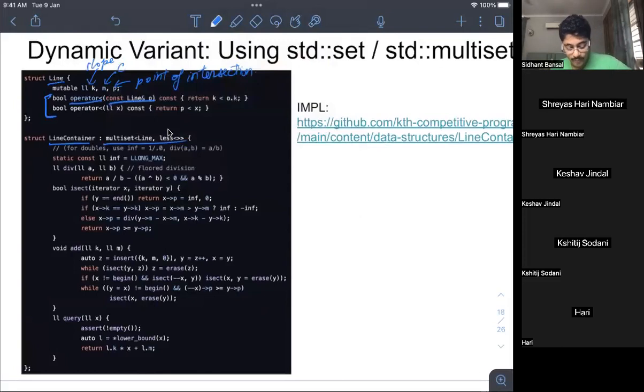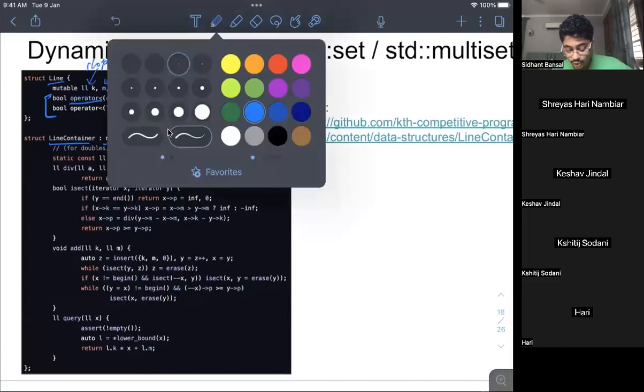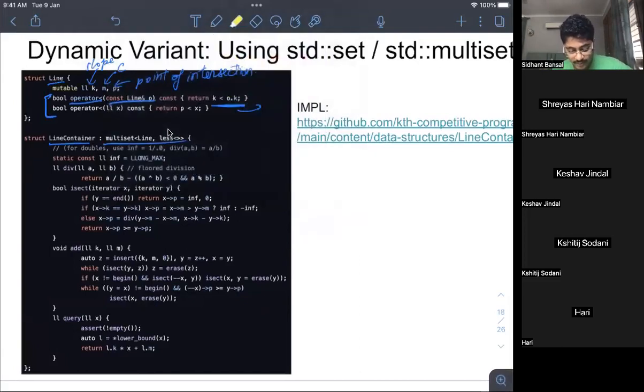And they have two overloaded operators. The line one is simple because you're just looking at the slopes, and whichever line has the smaller slope goes to the left in your multiset. A multiset is basically like a set, but you could have the same things again and again. And the larger thing goes on the right, the higher slope goes on the right. Notice one more thing, it's a mutable set. These variables are mutable in C++.